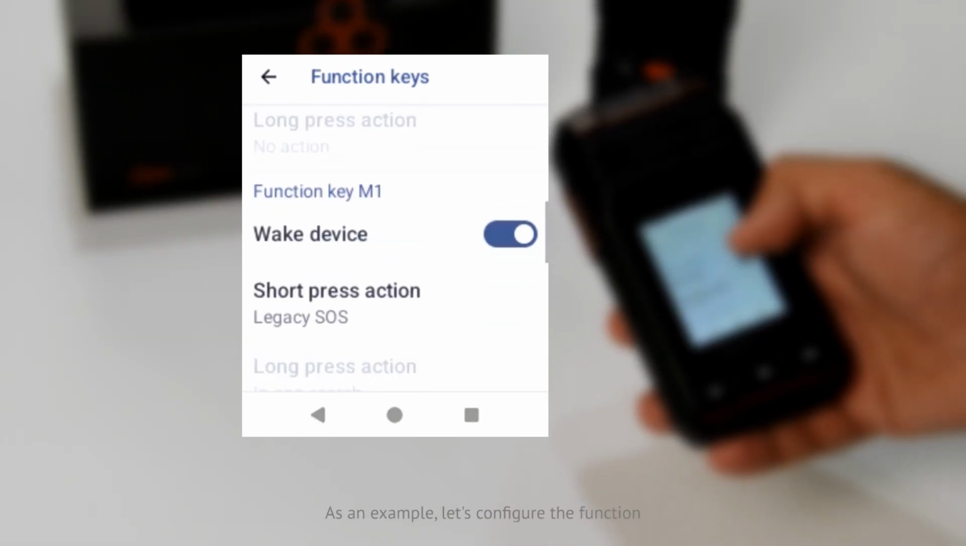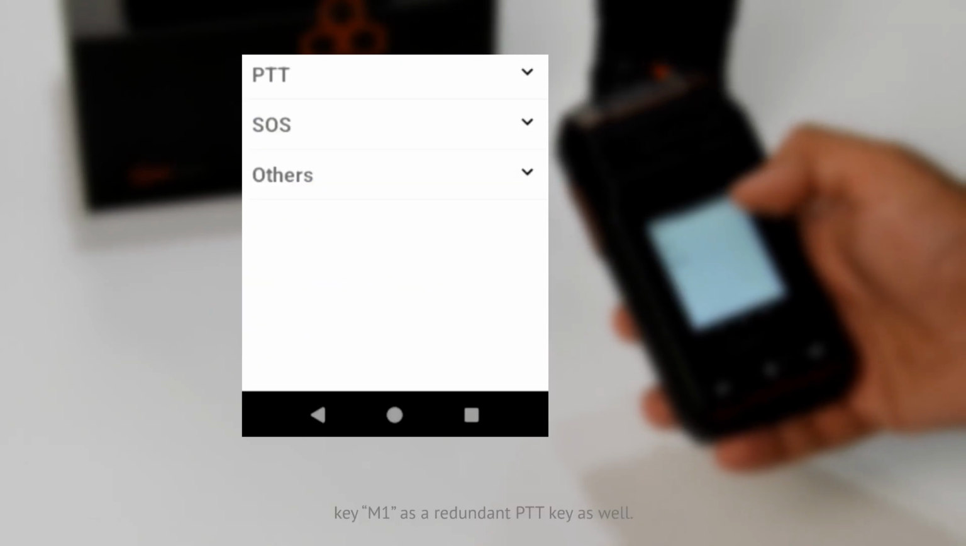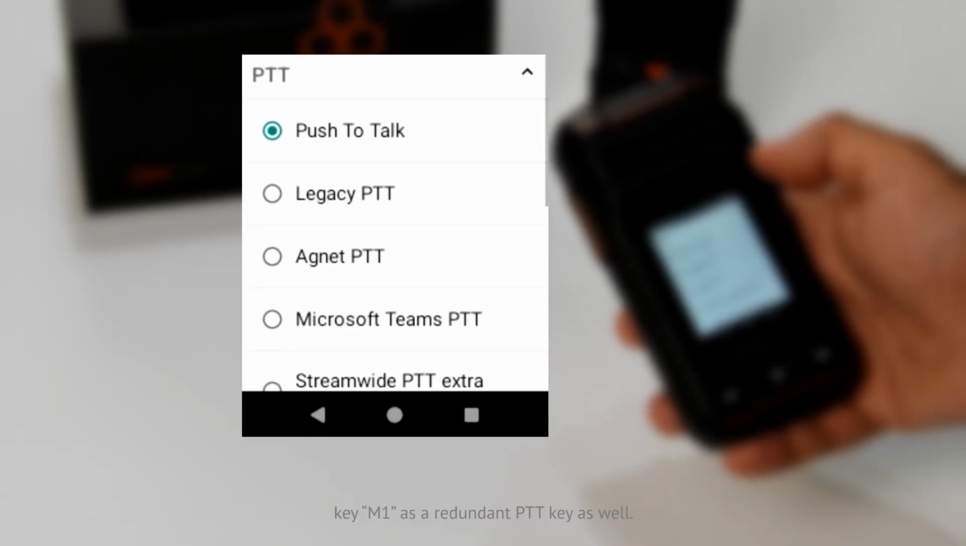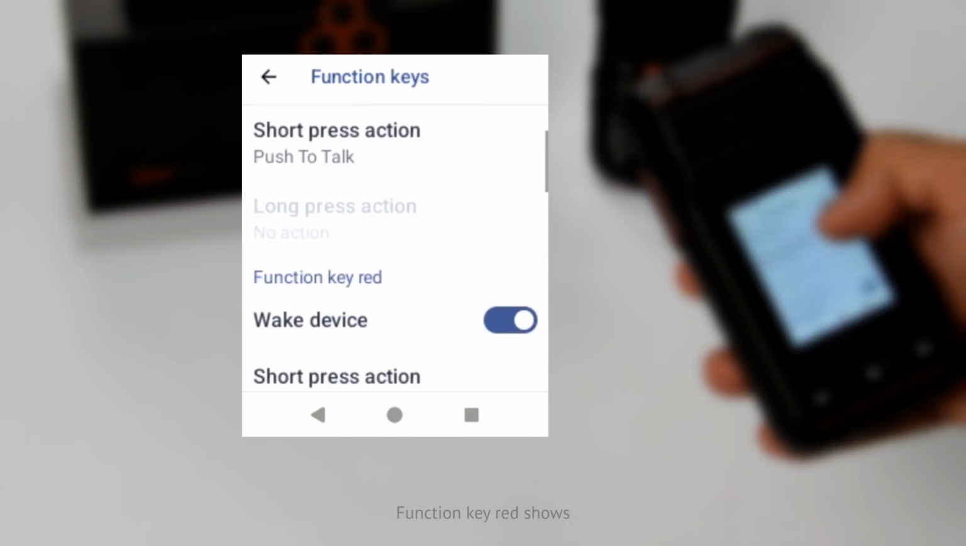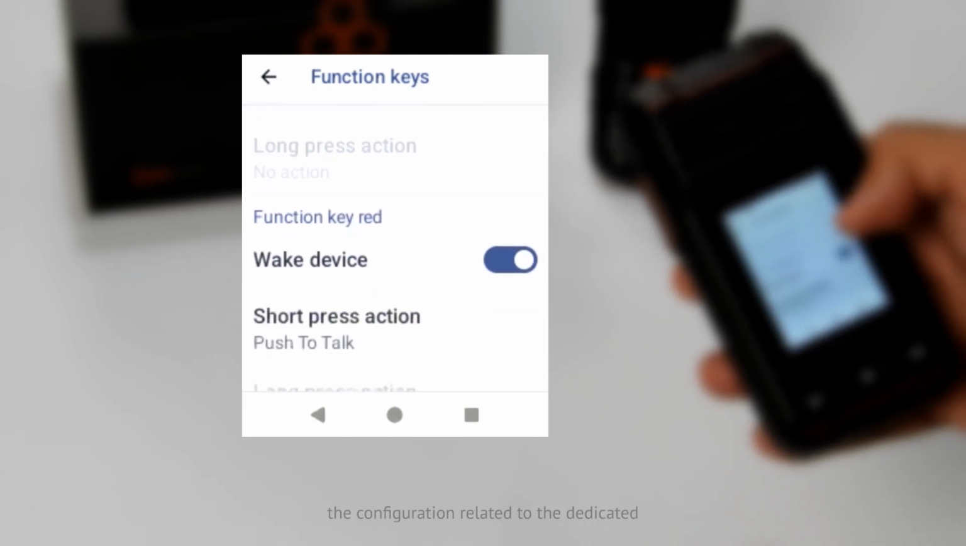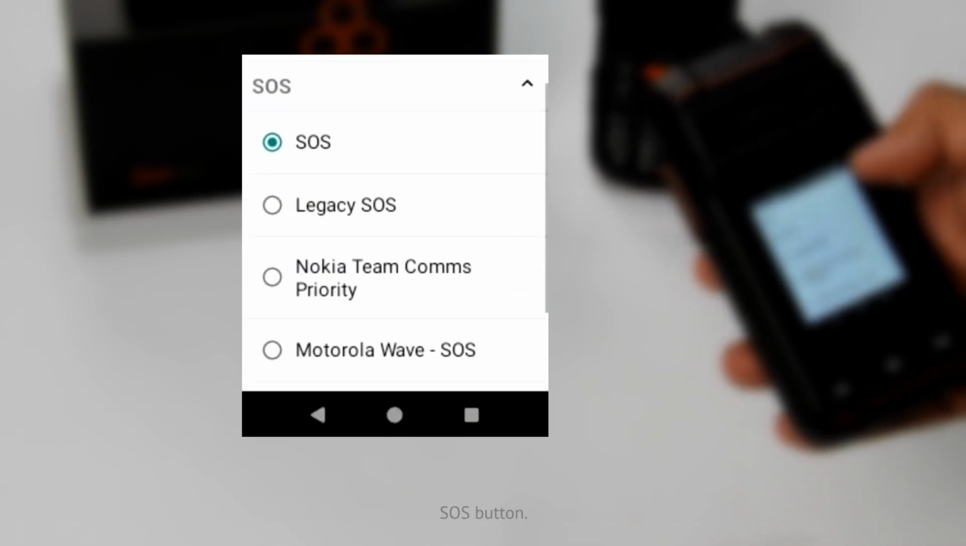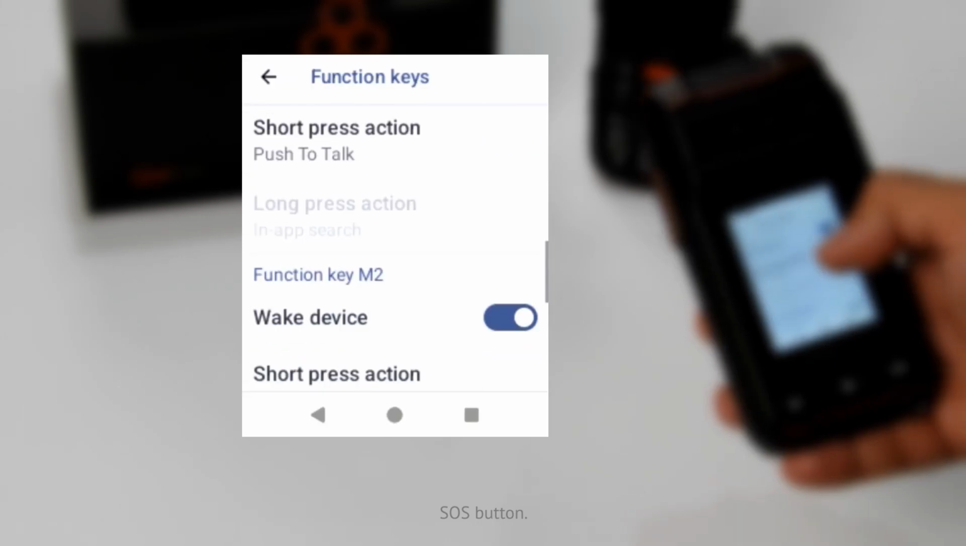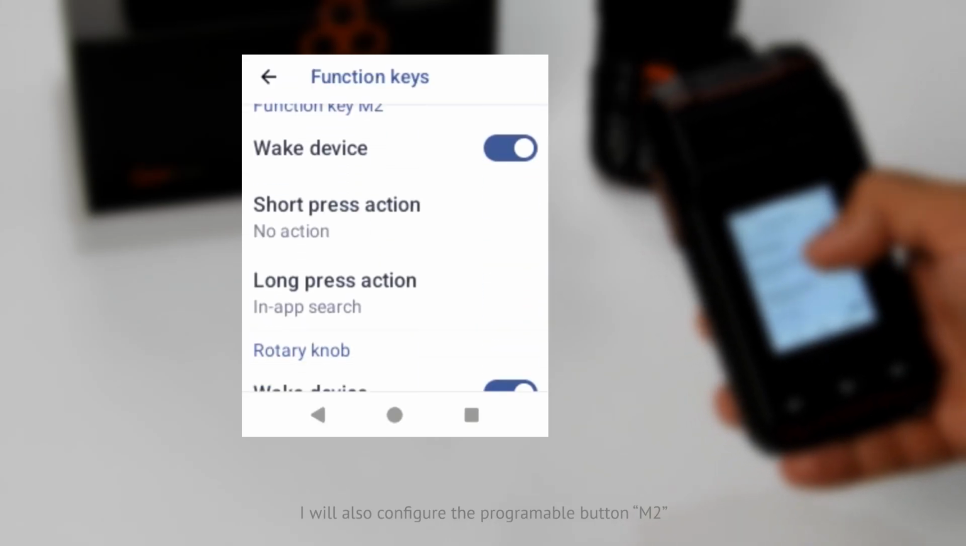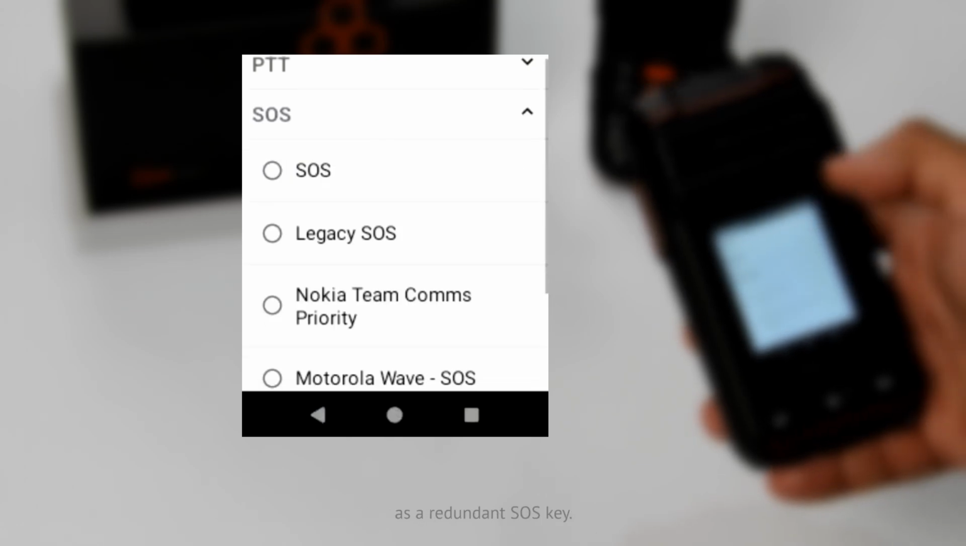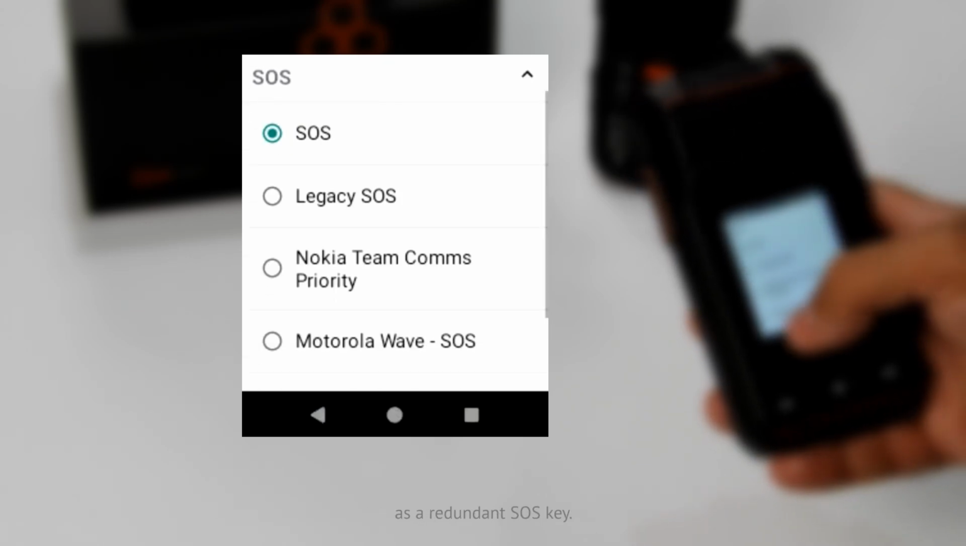As an example, let's configure the function key M1 as a redundant PTT key as well. Function key red shows the configuration related to the dedicated SOS button. I will also configure the programmable button M2 as a redundant SOS key.